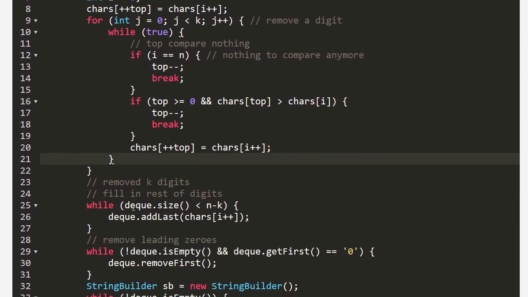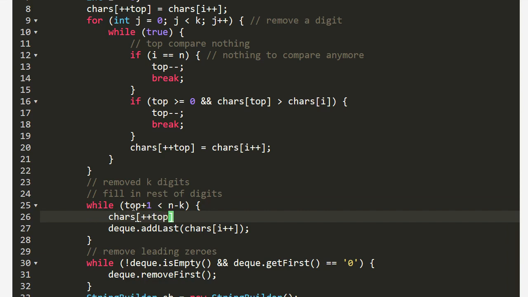Okay, so what we'll have here is the size of the deck is really just the top of the stack plus 1. So the last index plus 1 gives you the size. And then again, we'll do chars at ++top is equal to chars at i++.